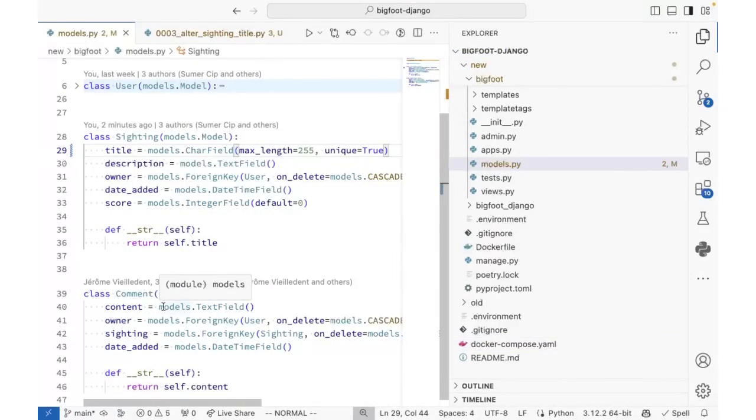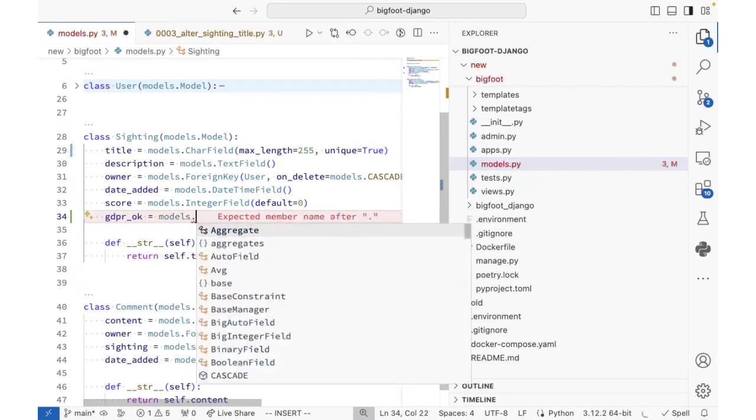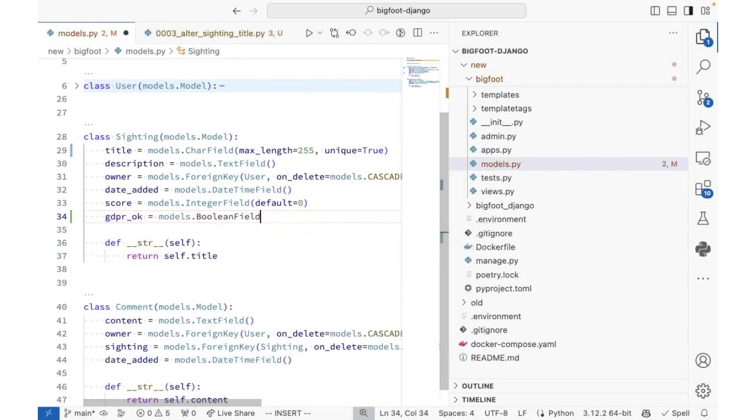Let's see that I continue updating my application. Now, a new request comes in from legal and compliance and says, we need to get GDPR approval of the people adding new sightings. Of course, we're in Europe, we love it, but sometimes we have to click a lot of checkboxes before we can use applications. So we go here, we add something like gdpr_ok, and then I'm going to use a Boolean field, which by default should be false because I have not taken any acceptance from existing sightings. And let's leave it like this.